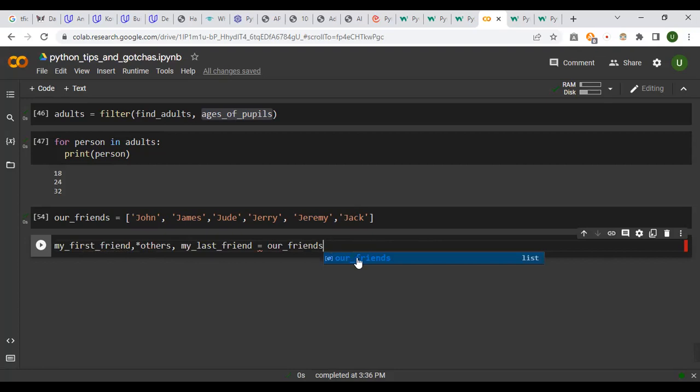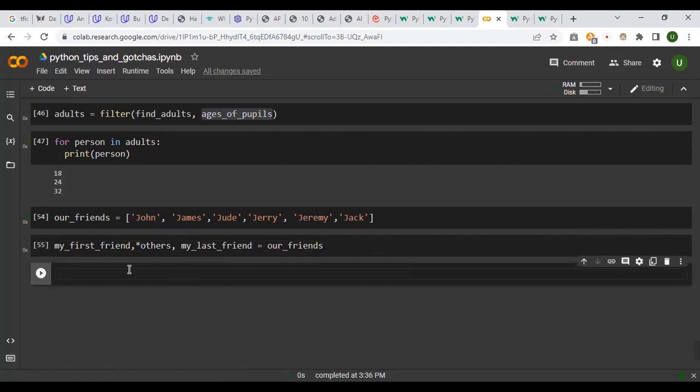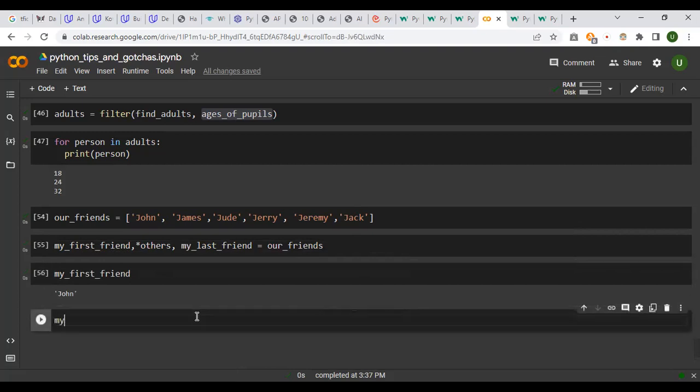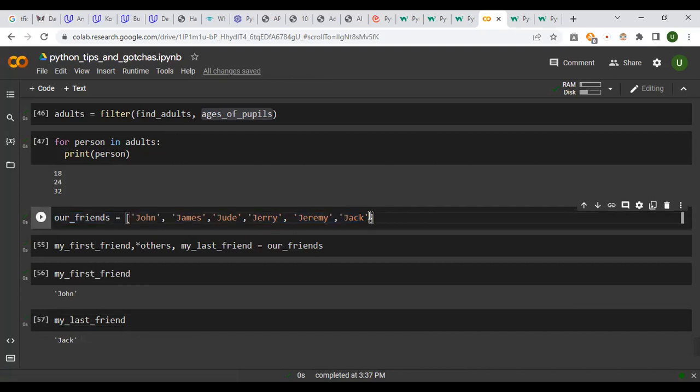Now, when I do this and I run this, this is what's going to happen. So when I say who is my first friend, Python tells me John. Okay, so then who is my last friend? And Python tells me it's Jack, obviously, because this is the last person.